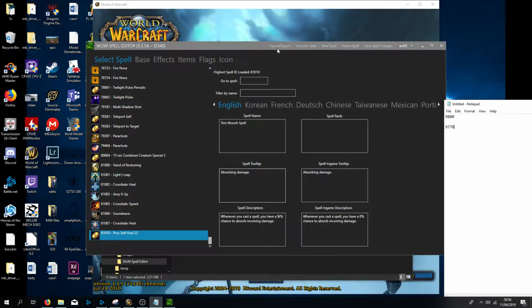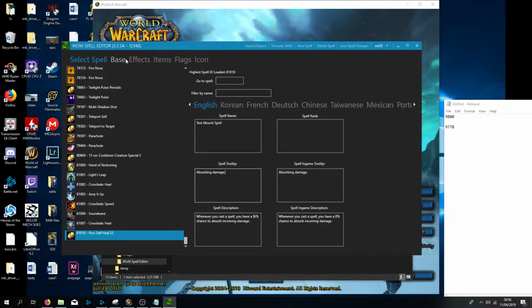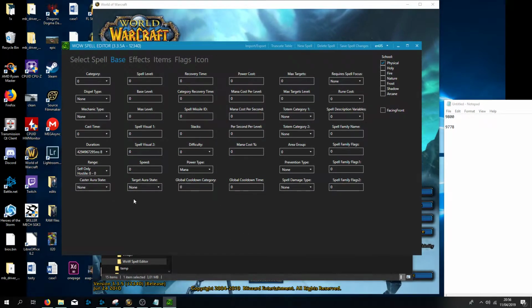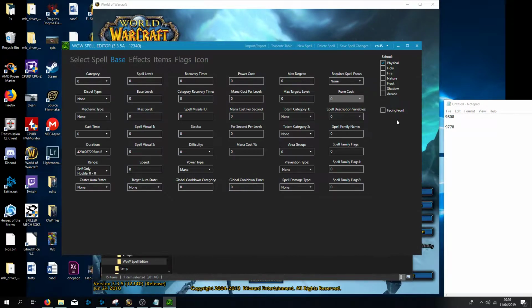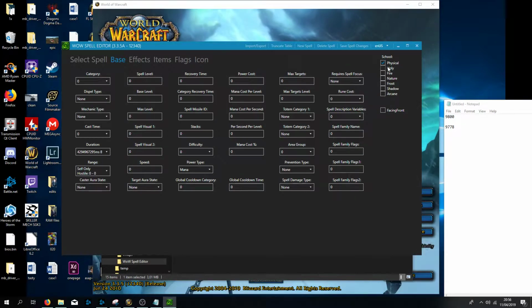Alright. Now, what we're going to do is go to our base. This is important if you're making an active ability. You can change the duration, but since this is a passive ability, we don't really have to change anything. You would be able to select which visual to use, how much it should cost, if it costs any runes, or if you were to make a spell that shoots a projectile that does damage, you can select the type of school it does, your cooldown. This is where you do it in the base, but for now that's not really important.